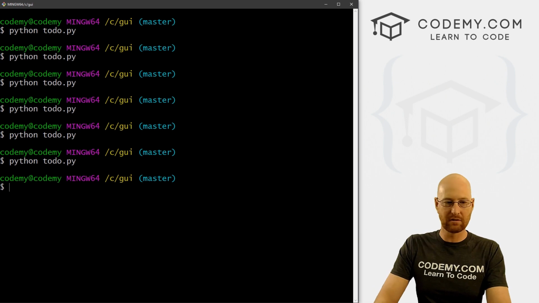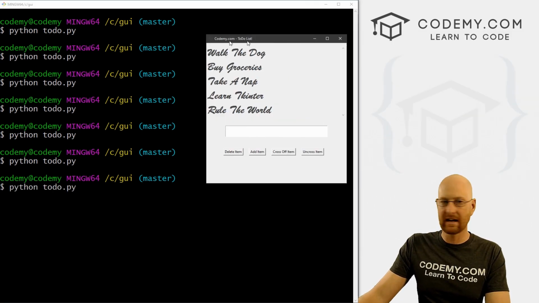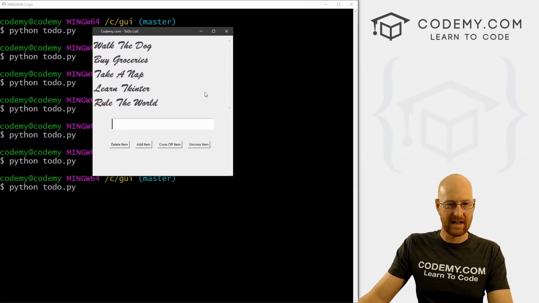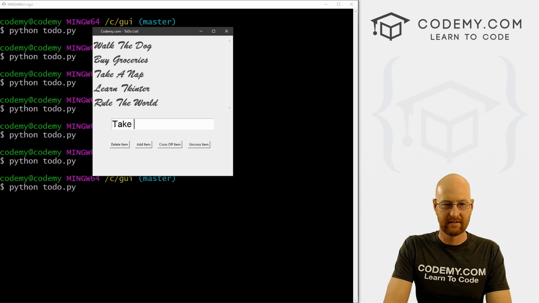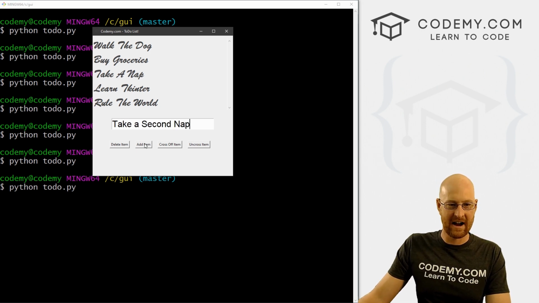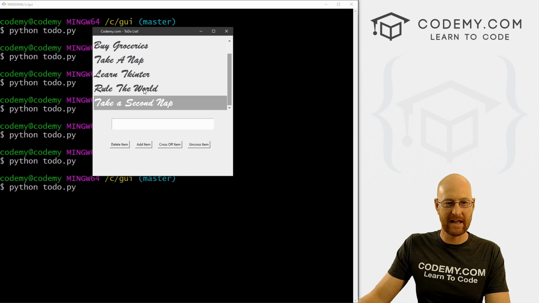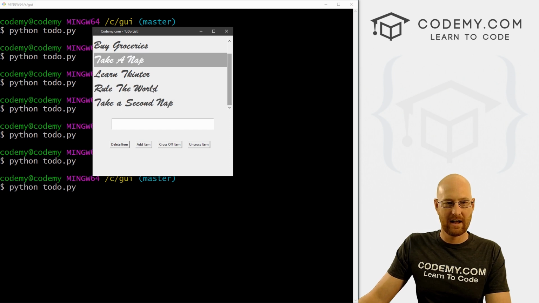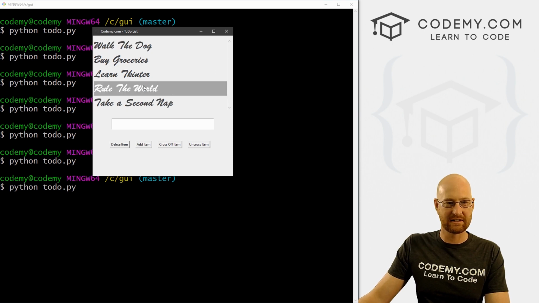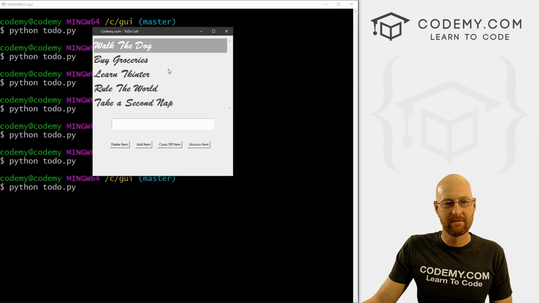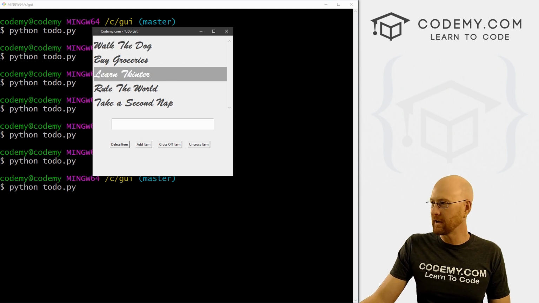So let's go ahead and save this and run it and see how that looks. So let's say take a second nap, and we add the item, boom, it disappears here. Our scroll bar has scrolled and we can see, boom, take a nap is on there. If we delete take a nap, scroll bar changes, and this is now on the screen. So, all right, very cool, very easy, and pretty neat.